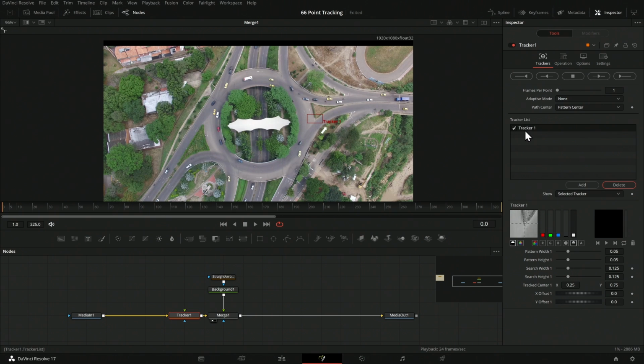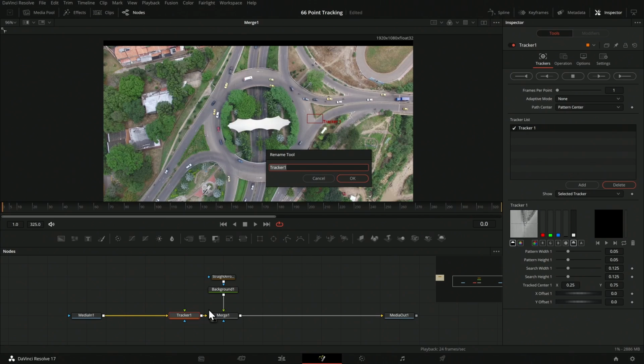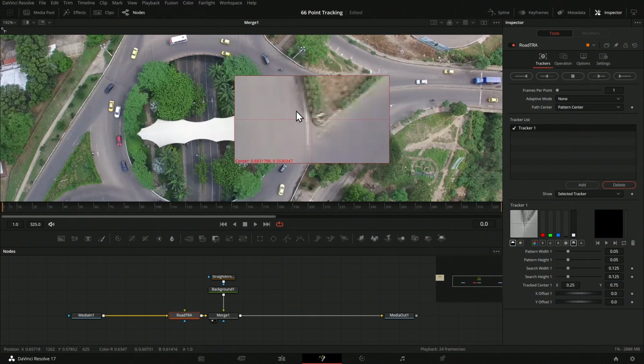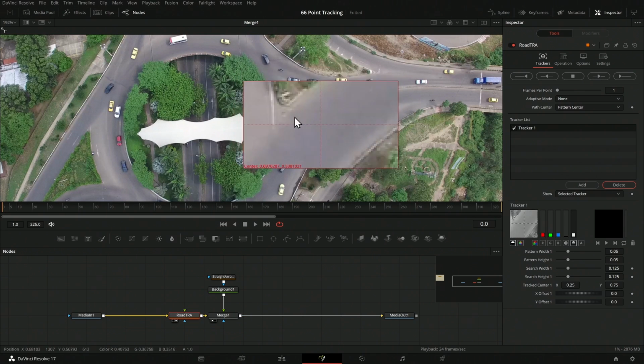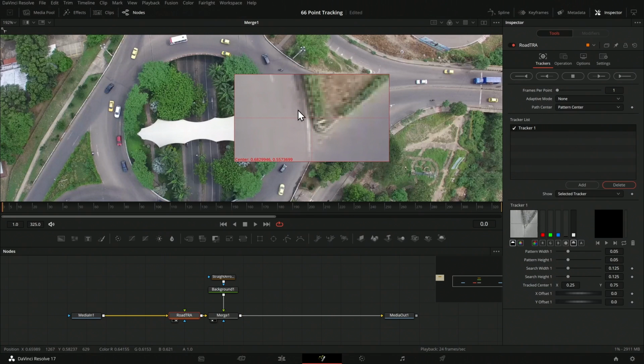I will put multiple tracking nodes in this tutorial, so to keep things a bit organized, I will directly rename it. I will call this one road tracker, I just say TRA for tracker, road tracker. And here I'm fine with Tracker 1; I don't have a name for this point. If the viewer is on the tracker, you see the pattern here.